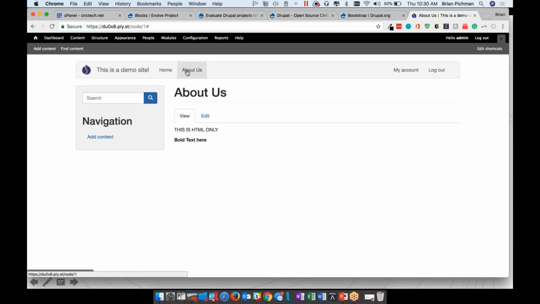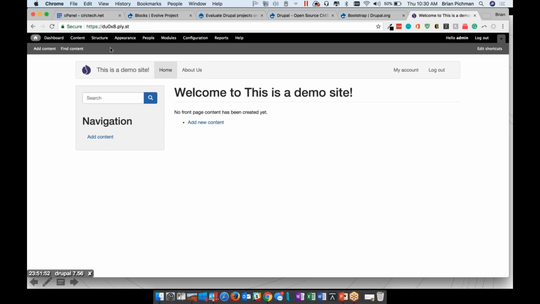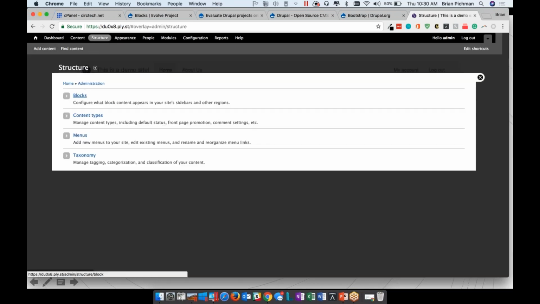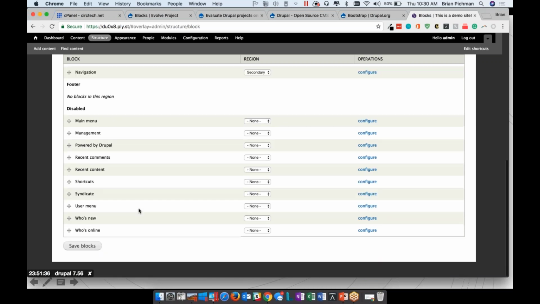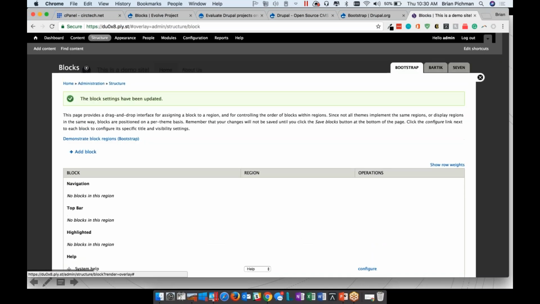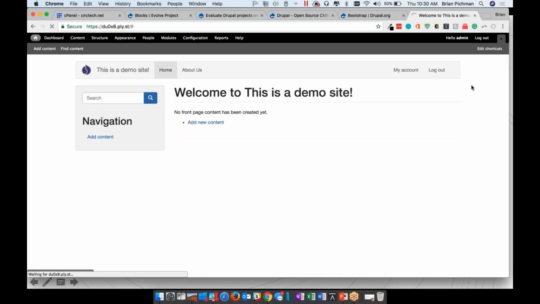We don't have to rewrite all of our pages. See how on each page it's the same way? Back in the old days, you had to rewrite your code on every single page. Drupal, since it has it built in with things called blocks, we're going to just move it. So I want my navigation to be on the secondary side. Save blocks, close. And there's my navigation over here now.